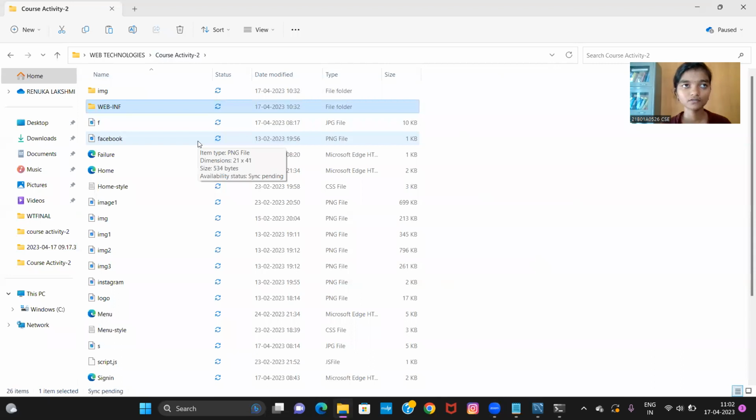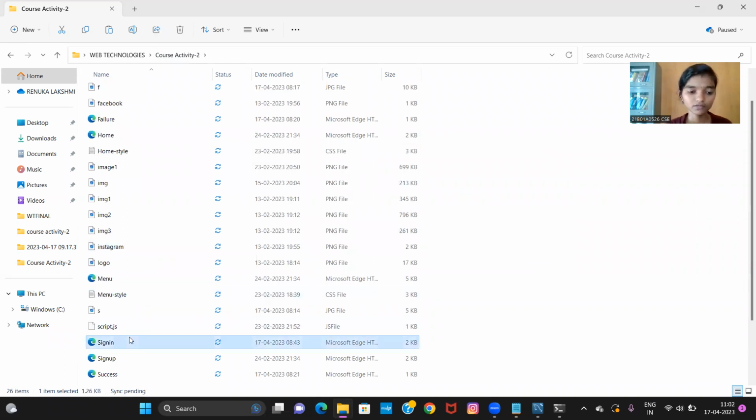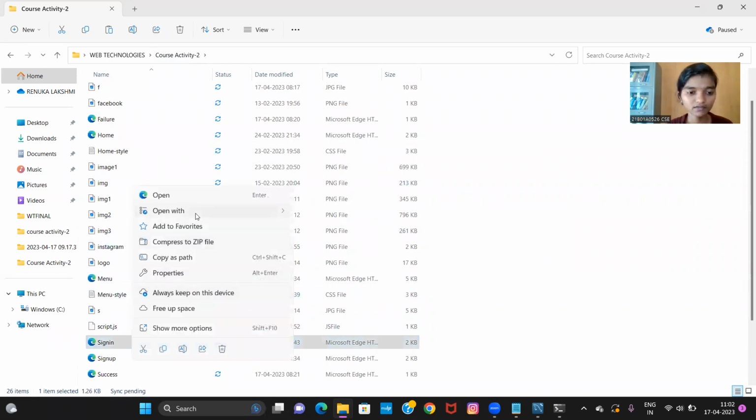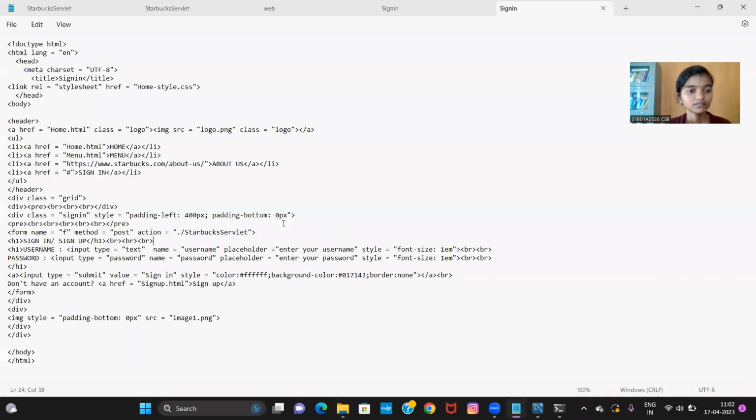User authentication occurs after the submission of the sign-in form. So for the backend, I linked it with the sign-in HTML document. I'll show you the code. This is the sign-in form HTML code where there is a header, and here you can see I created a form with the name F, method post, action Starbucks servlet. Starbucks servlet is nothing but the servlet I created which does the user authentication.